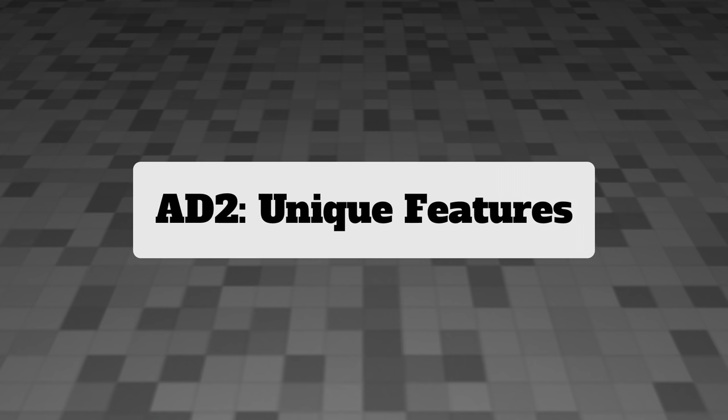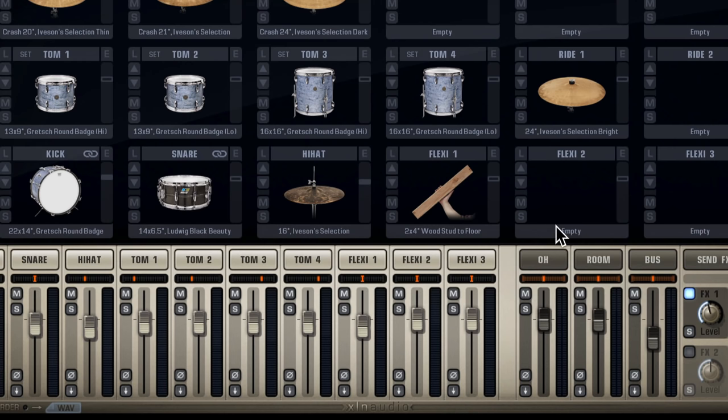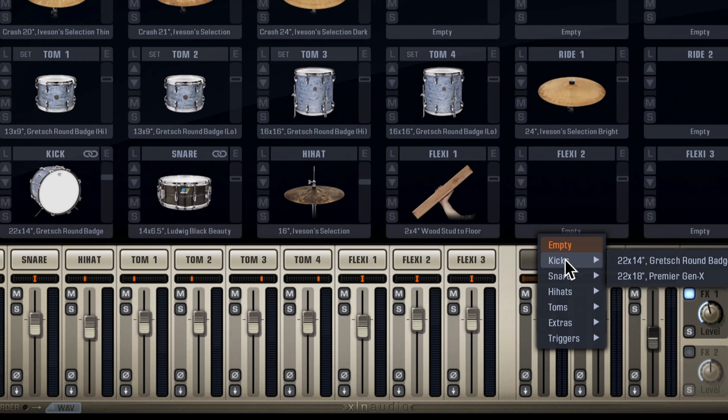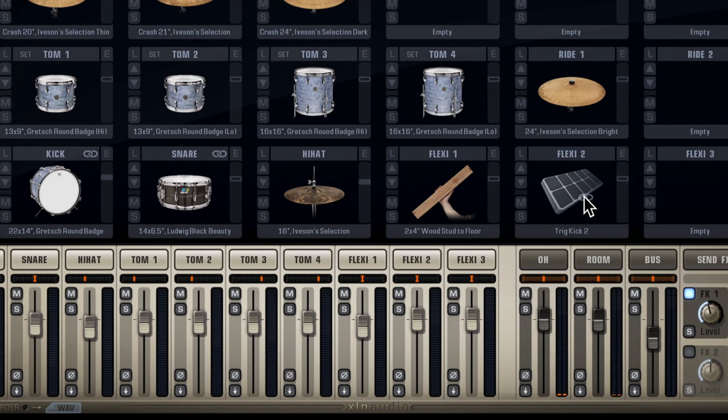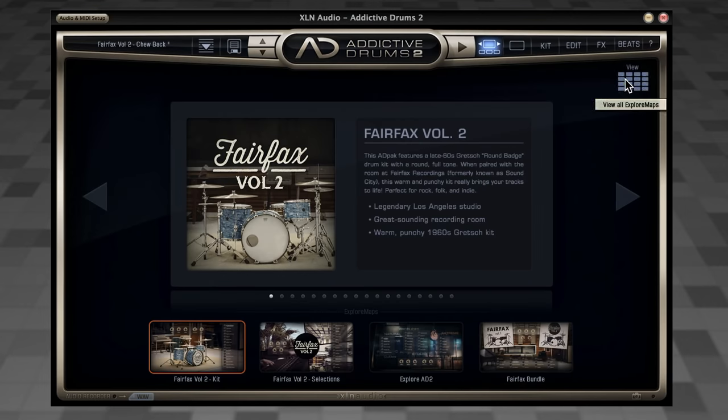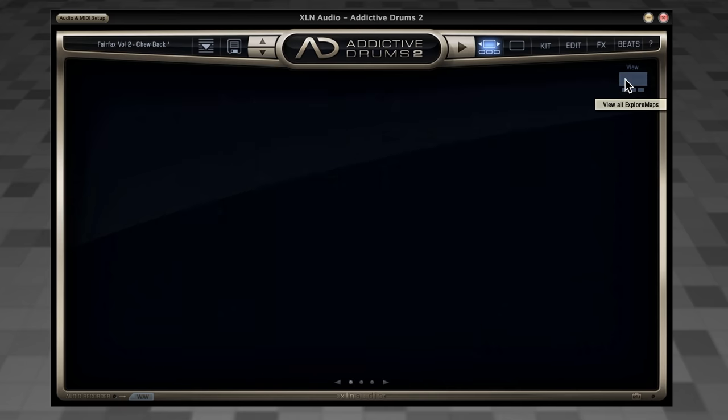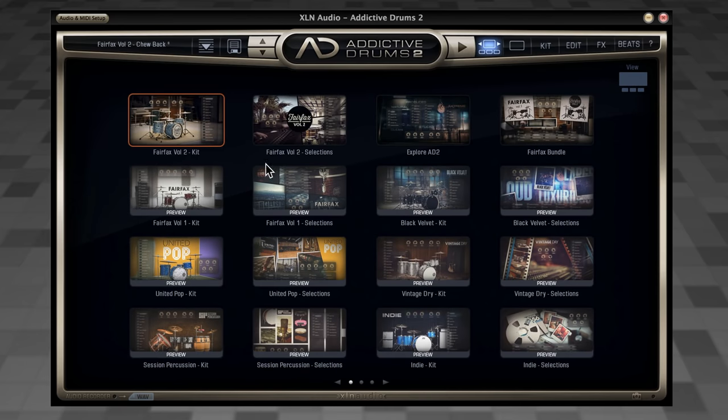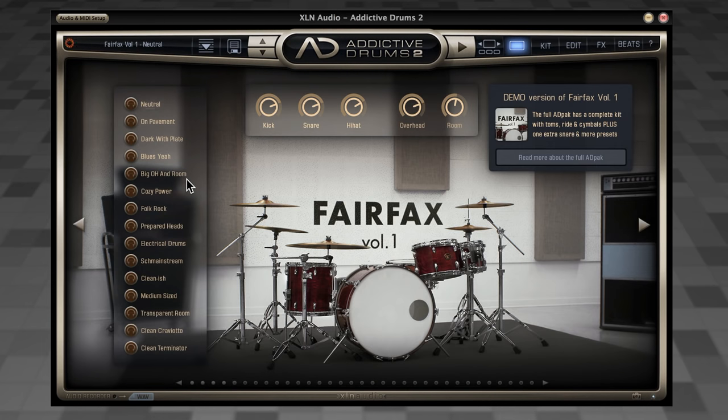Let's look at some features that are totally unique to Addictive Drums. One feature is built-in layering. You can insert an extra kick, snare, or various other samples in an empty slot and link it to the main kick or snare so that the sample triggers along with it to augment the sound. The gallery in Addictive is unique as well. The ability to audition any of the add packs available and see exactly what is in each expansion without leaving the program is pretty convenient.